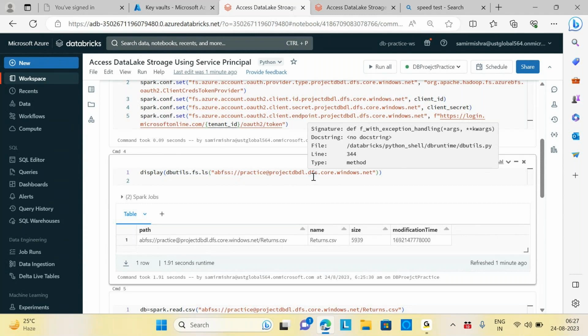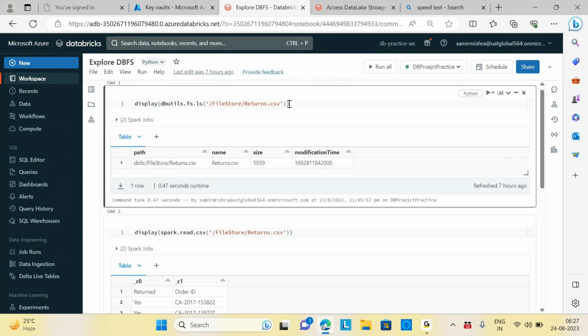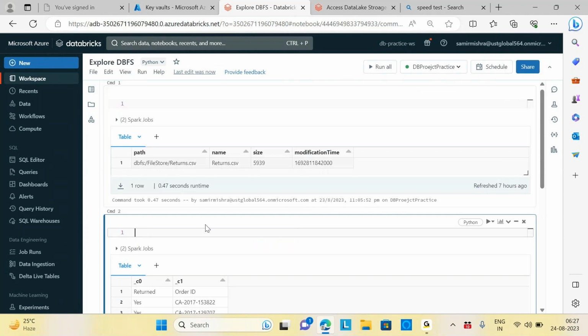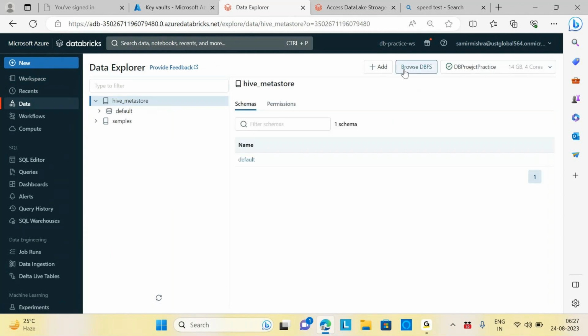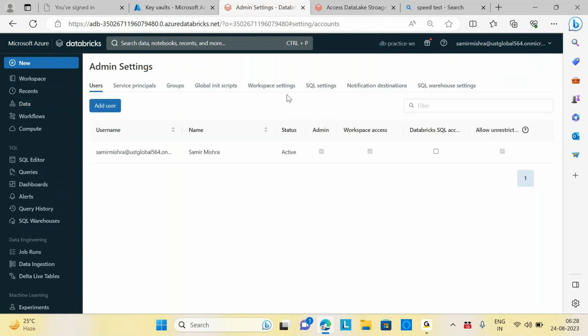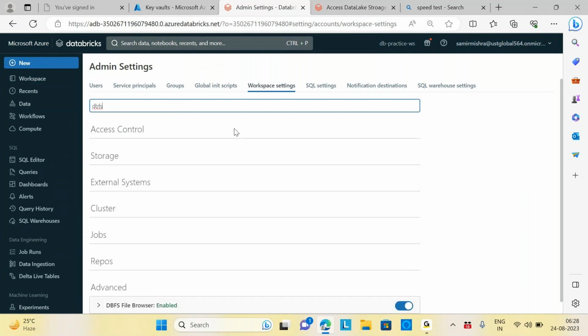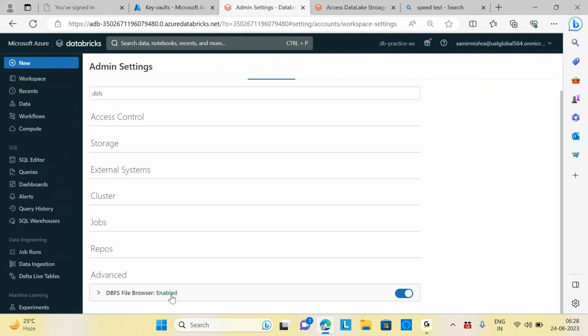So on DBFS, let's create a new notebook and I will explain that. Let's explore it. If you go to your Data menu, you will get an option called Browse DBFS. By default this is not available. If this option comes up, we can upload files directly into Databricks. But how to activate this option? Click on your icon, your name, and go to Admin Settings first. Click on Workspace Settings and search for DBFS. The option DBFS File Browser Enabled is there, and I just enabled it.